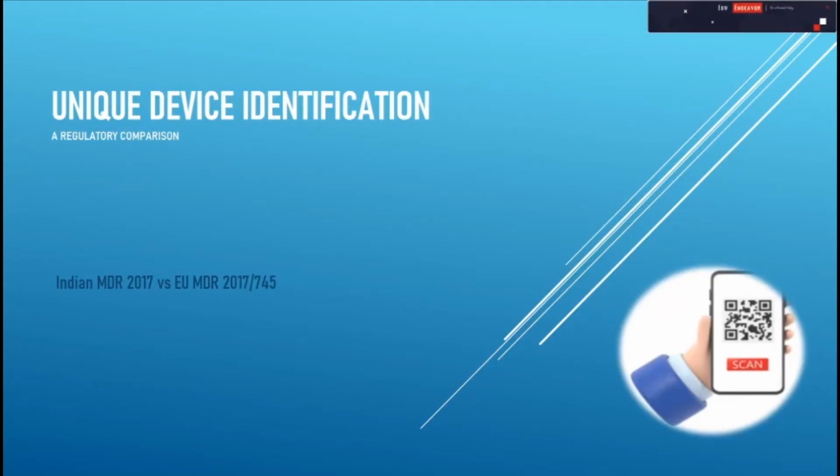Welcome everyone. Today's presentation focuses on a critical regulatory requirement for medical devices, that is, Unique Device Identification or UDI. We will compare how India and the European Union regulate UDI, understand implementation timelines, challenges, and practical implications for manufacturers. This is especially important for companies exporting devices or aiming for global compliance.